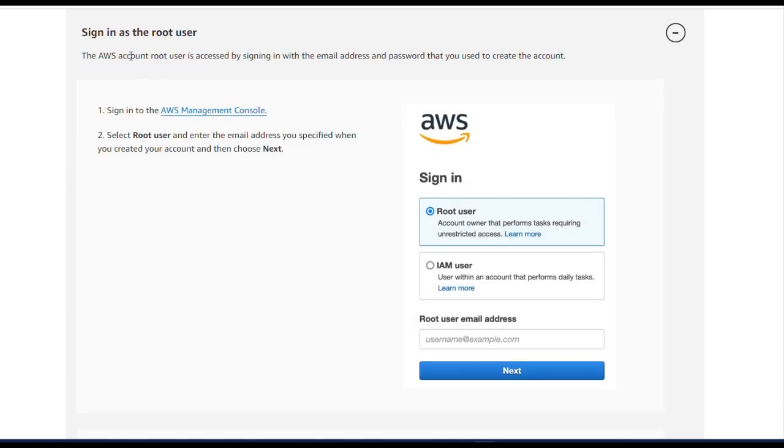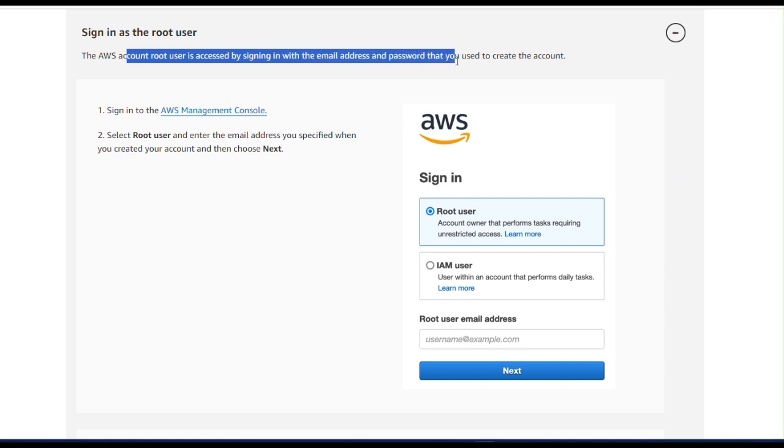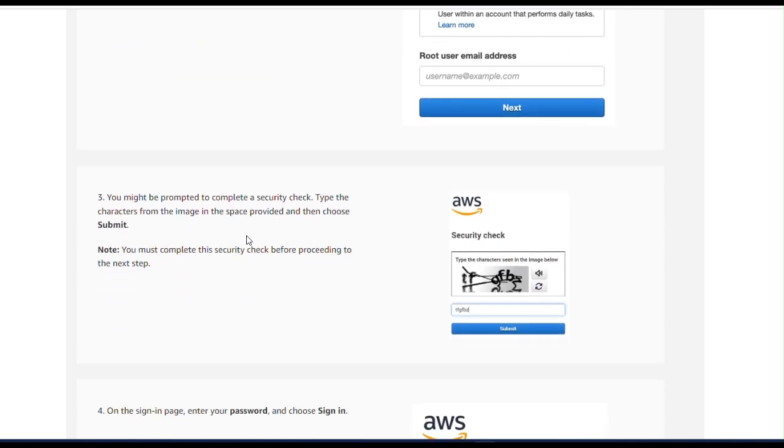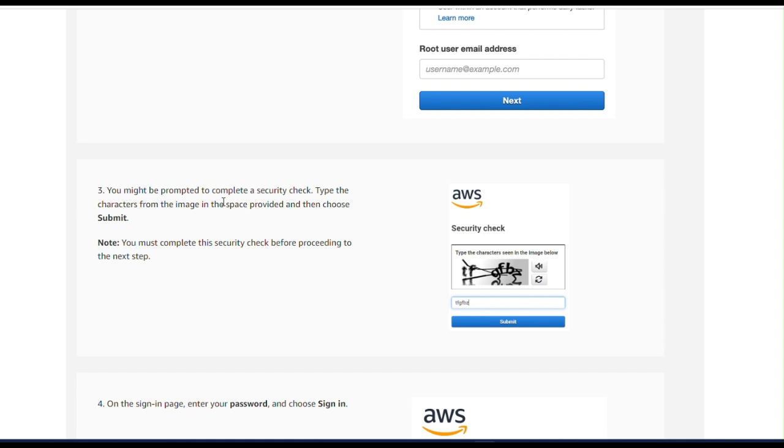The AWS account root user is accessed by signing in with the email address and password that you used to create the account. 1. Sign into the AWS Management Console. 2. Select root user and enter the email address you specified when you created your account and then choose Next.